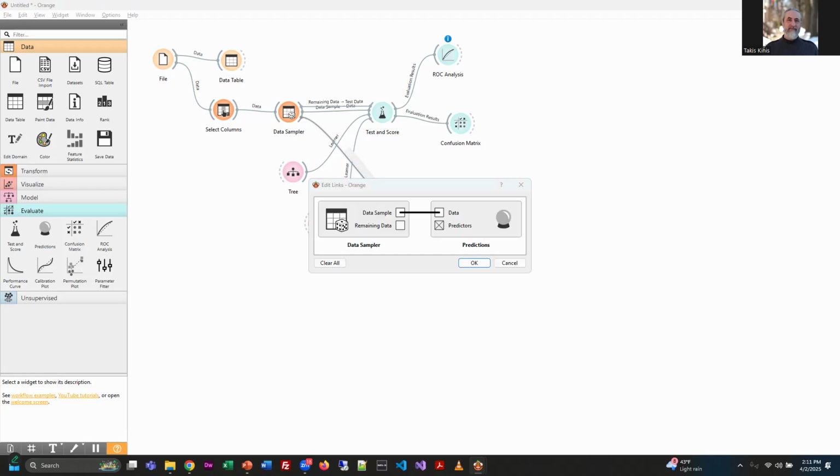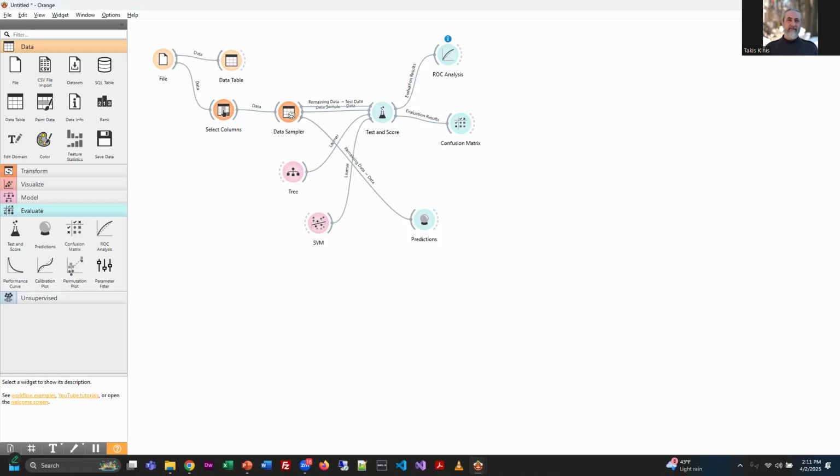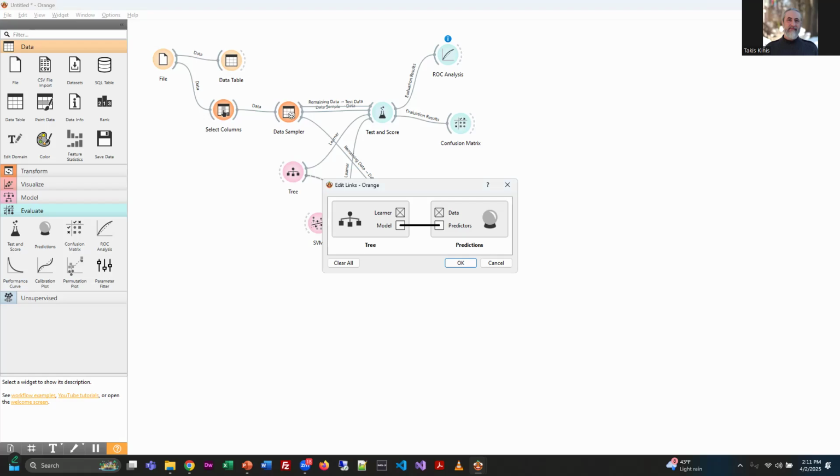as indicated on slide 123, and now we're moving into slide 124. What we want to do is disconnect this, and now connect the remaining data to the data and then say okay. Really what we're doing is going to our training data and switching it over to the test data basically. The next thing that we want to do is connect the tree to the predictions. Then we also want to double click that connection.